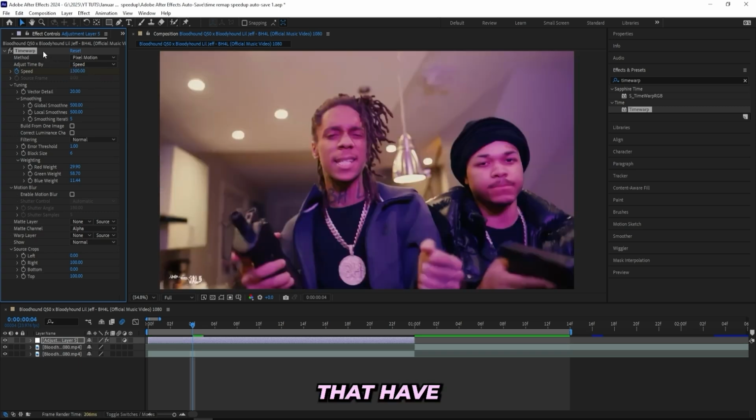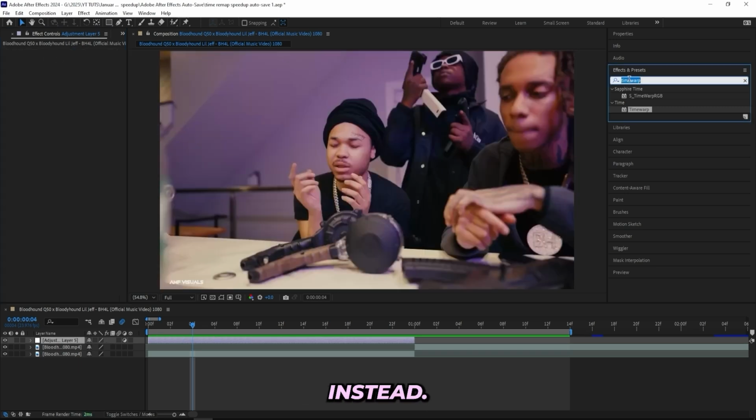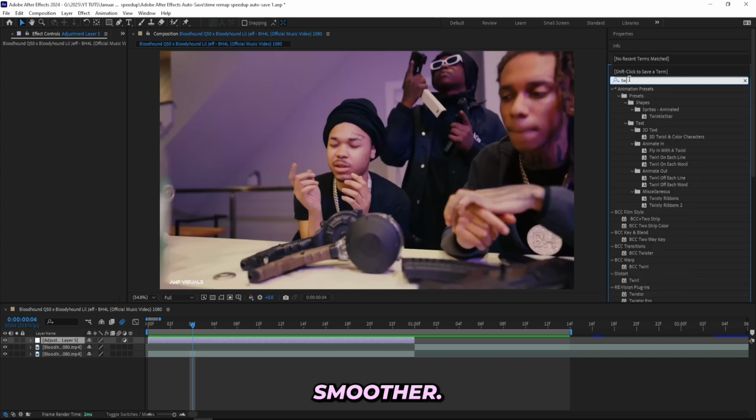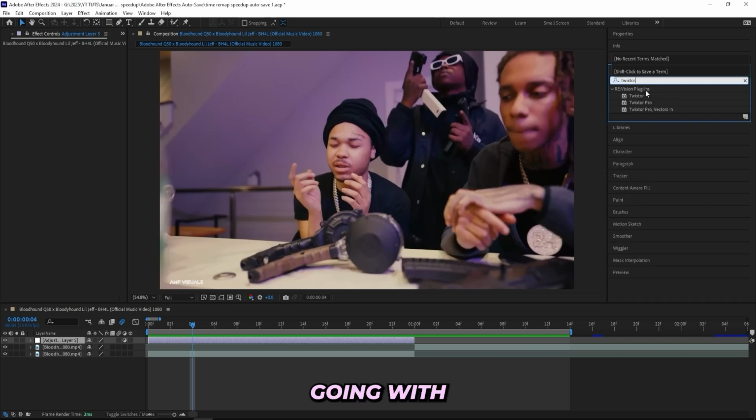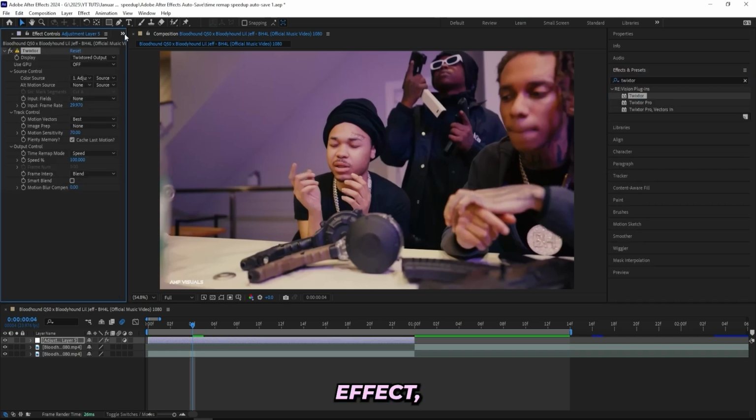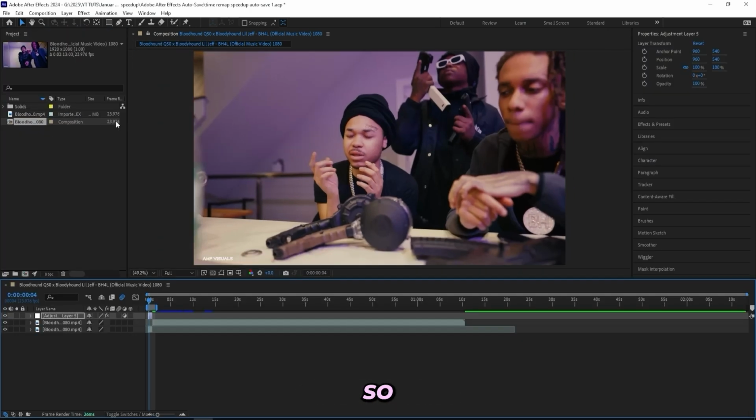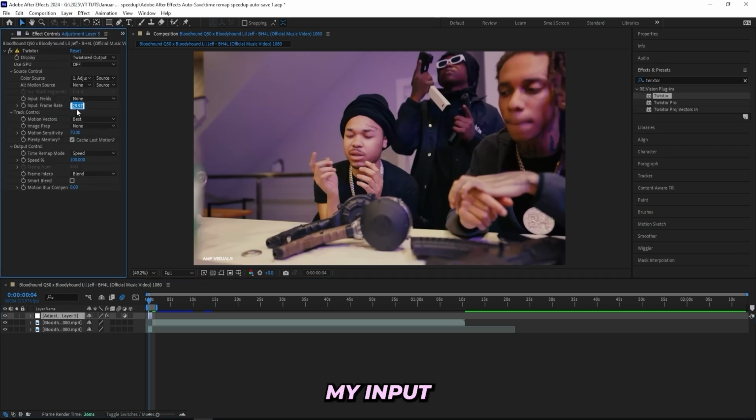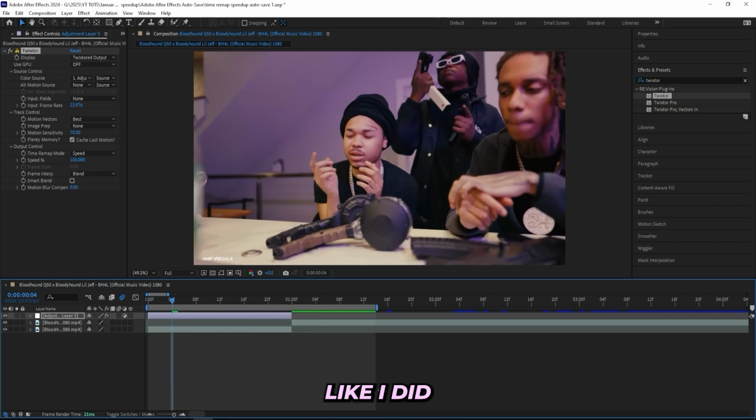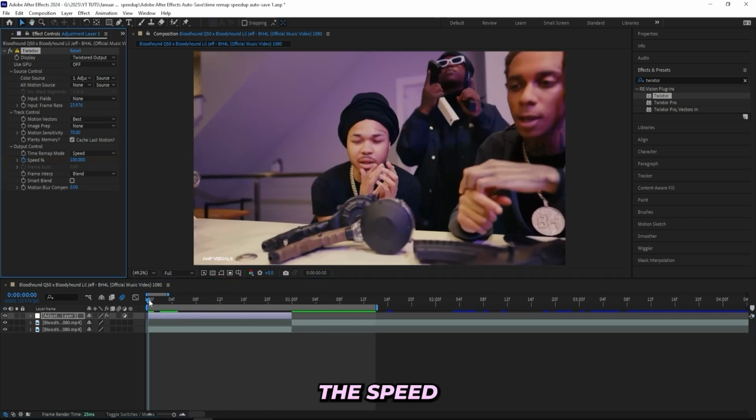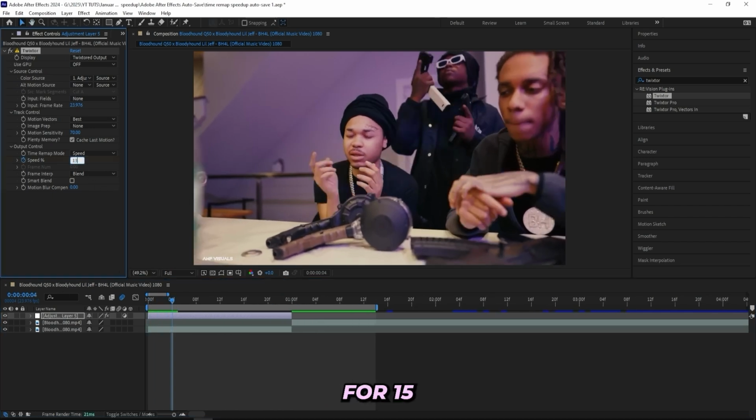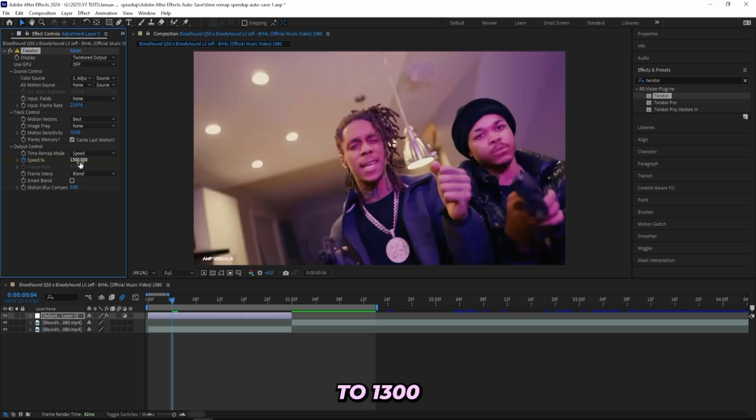But for you guys that have paid plugins, I'll recommend using Twixtor instead. It's just a little bit smoother, so that's what I'll be going with. It's basically the same effect, just a tiny bit smoother. And with the Twixtor, you gotta change your input frame rate to the frame rate of your clip. So I'll check my frame rates right here, and it's 23.976. So I'll change my input frame rate to 23.976. And then, like I did on the time remap effect, I'll keyframe the speed from 100 and go 4 frames in and turn it up to 1300.